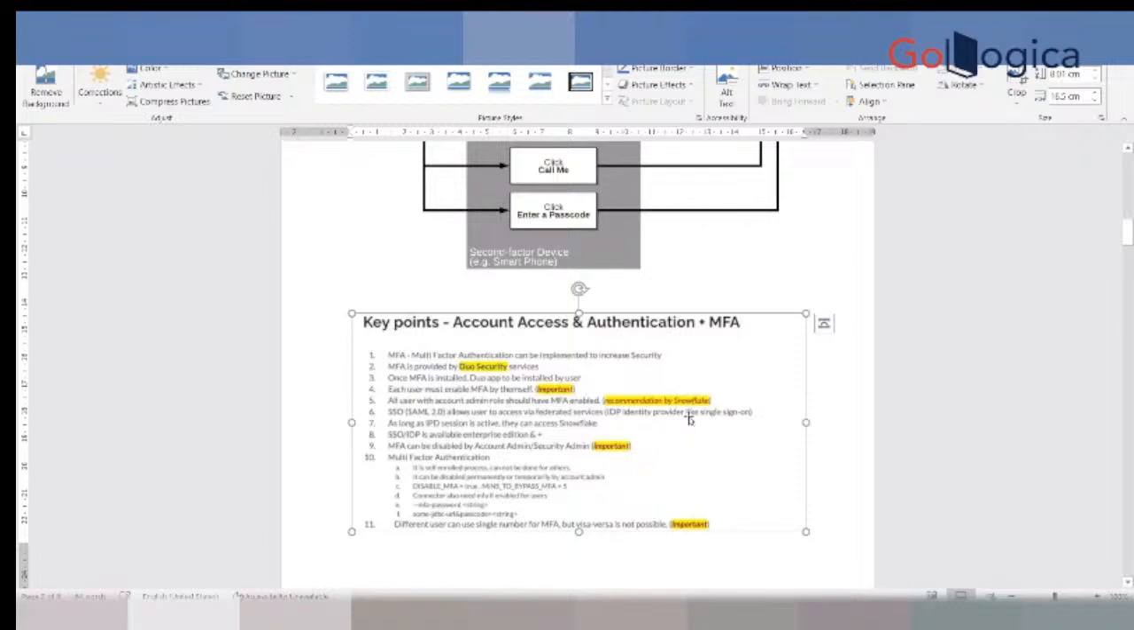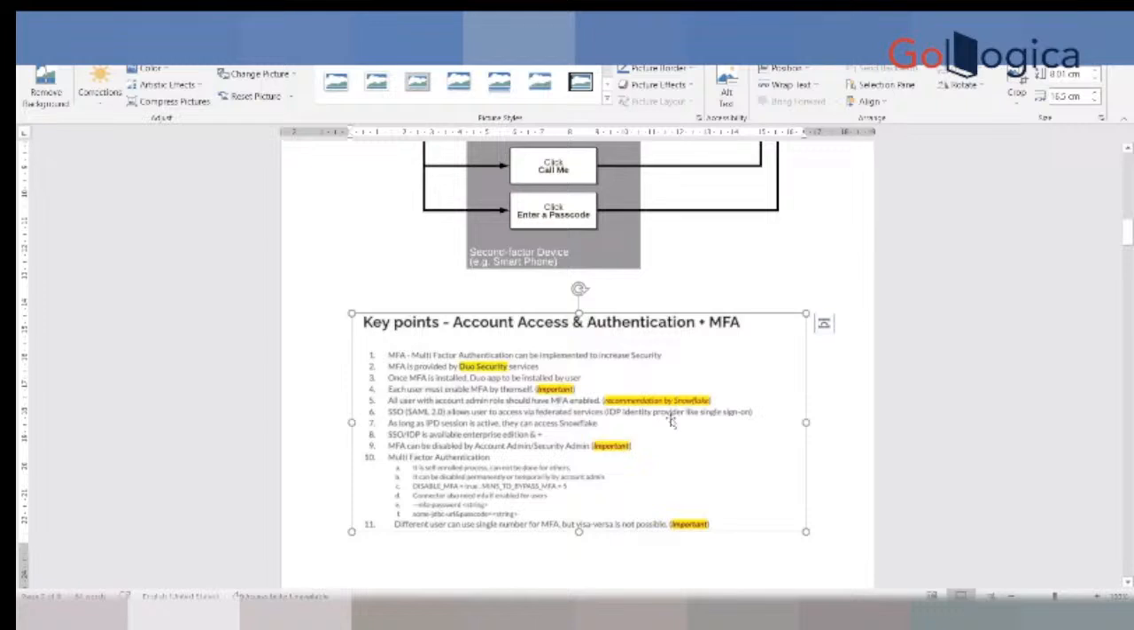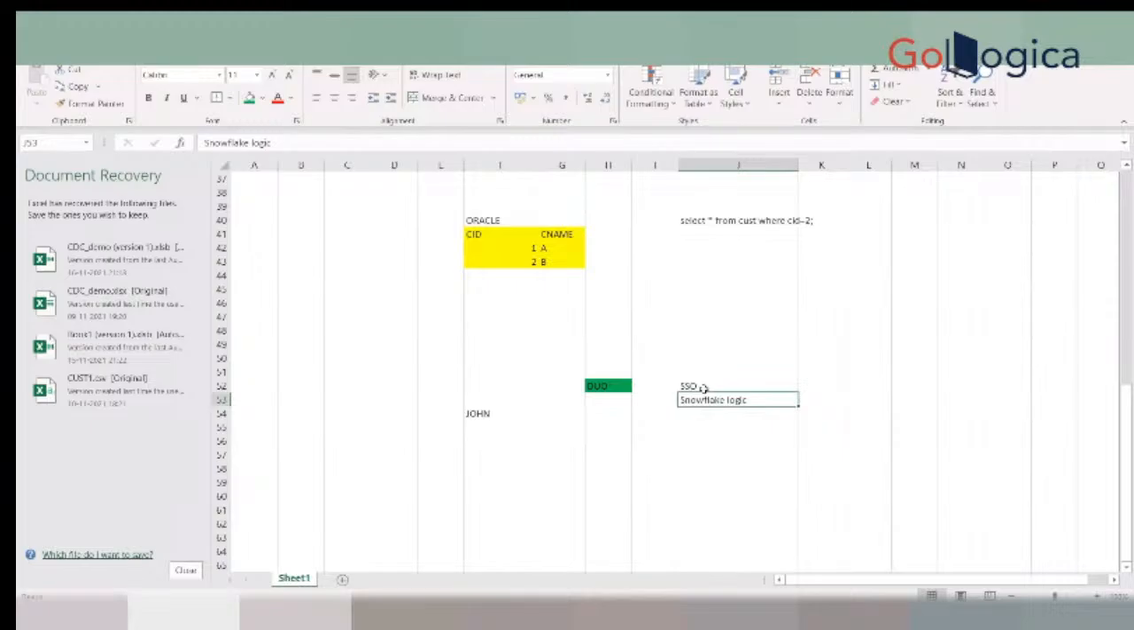Okay, identity provider. This IDP is a part of your cloud actually. So this IDP is from the cloud. Snowflake makes use of the IDP provider in the cloud. You will see this IDP anywhere in Google Cloud or AWS. And it follows the single sign-on approach, the SSO approach.